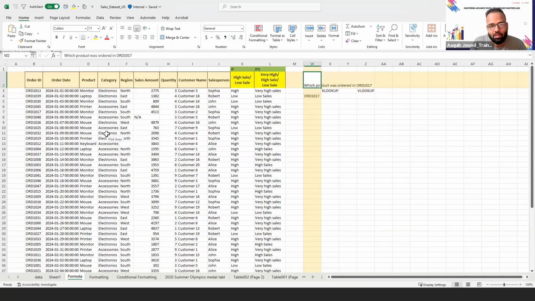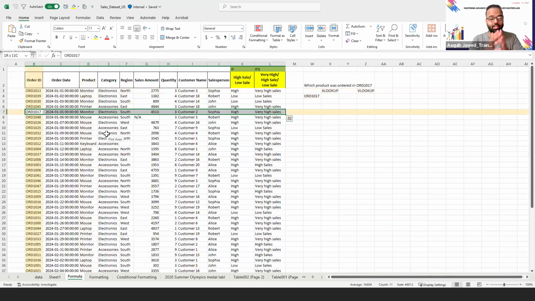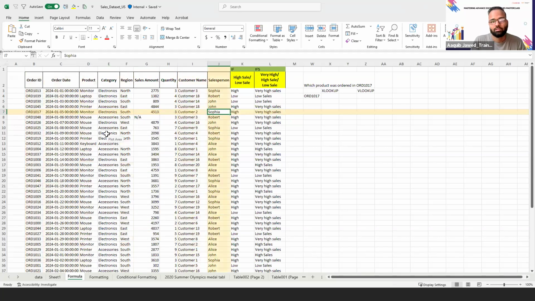This is the question. Fikil says, hey, I can just see that product and I can say it is monitor. But imagine if you had a very long and deep data, huge data, you will not be able to manually see through your eyes. So you have to use some kind of formula to find it out. VLOOKUP, how does it work?